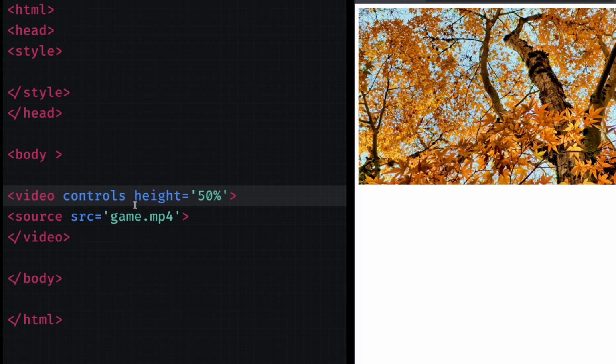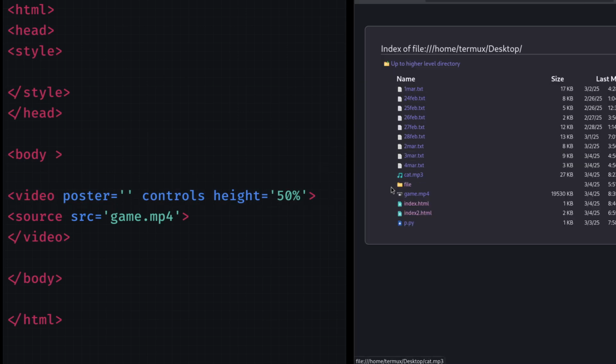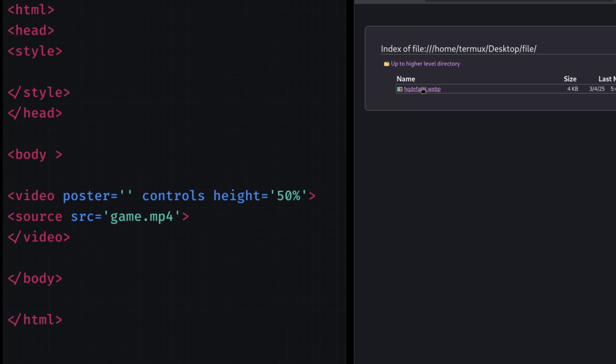Another thing is that if you want to have a thumbnail for your video, you specify the thumbnail using the poster attribute. This is going to give a poster to the video. If I come over here to my directory, you can see I have a picture here in the file folder, and here is my picture.